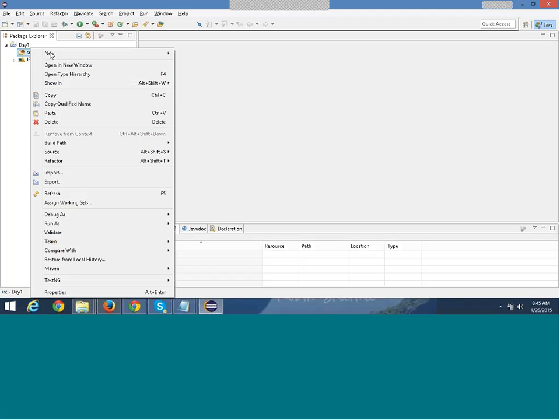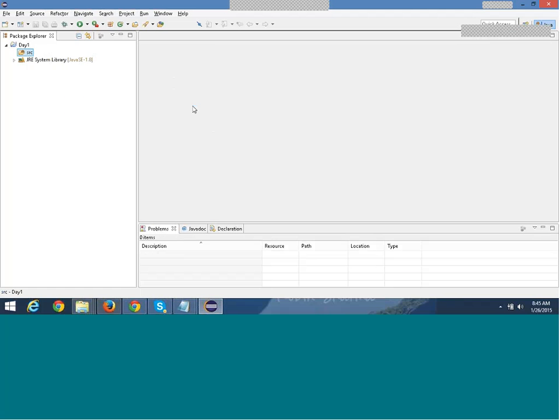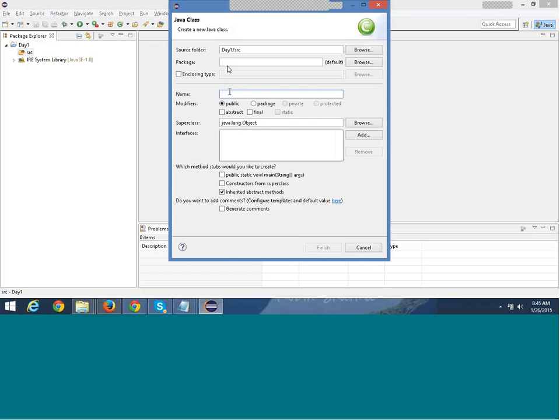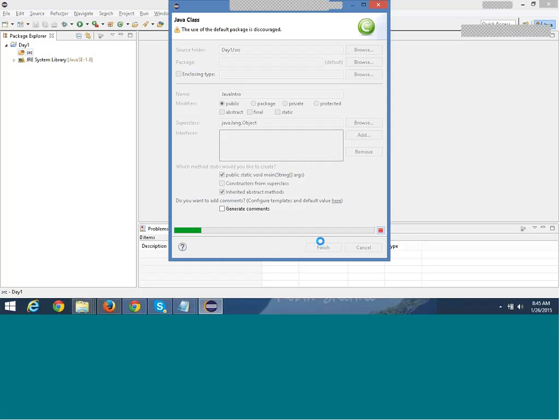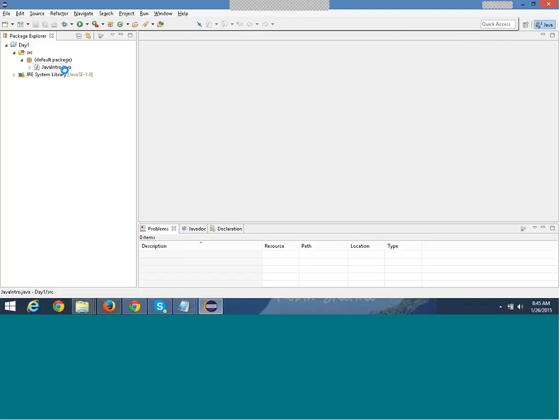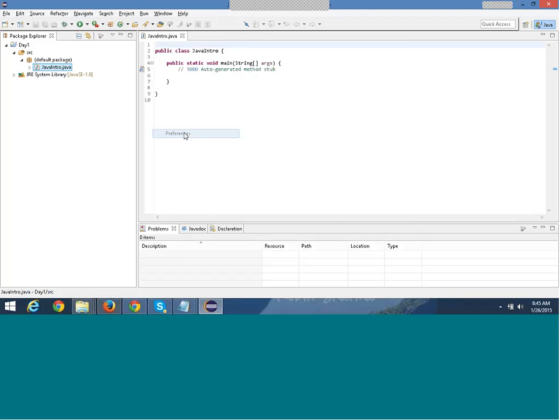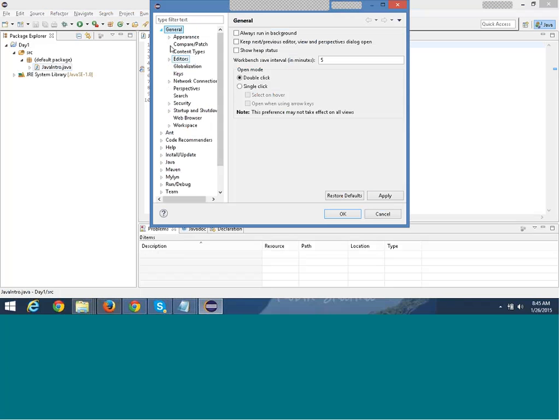Fine. Now inside the source folder I'll create a new class, and I'll name that class, say, Java intro. Alright, and click on this box, public static void main. You'll have code generated automatically, a file Java intro.java generated over here. Hold on, let me increase my font size.